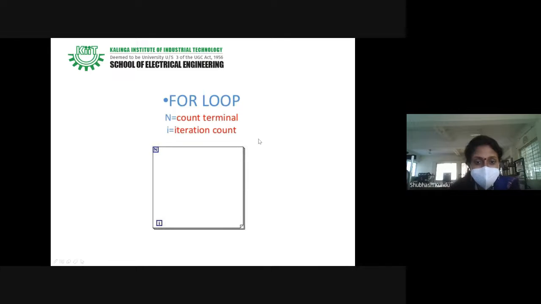Here we can see there is an n and an i. The n is the count terminal, and the i represents your iteration count. That is the representation of the for loop in LabVIEW. Here we can see that we are not writing any program. We are only designing a block, taking one block and representing it graphically.